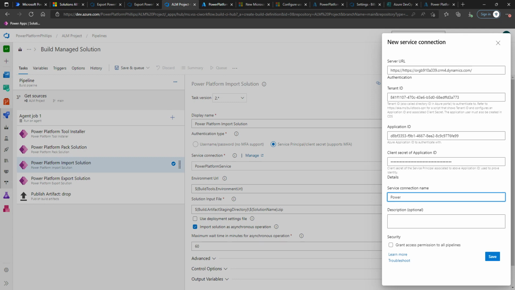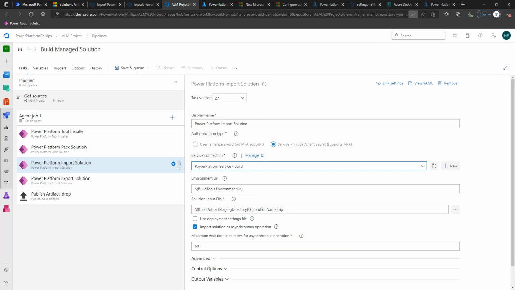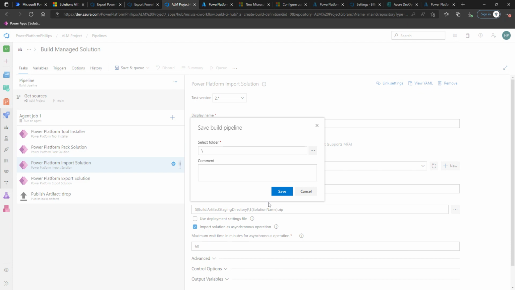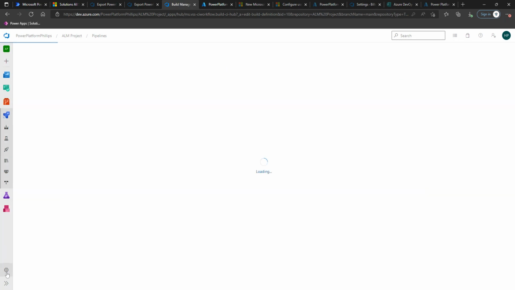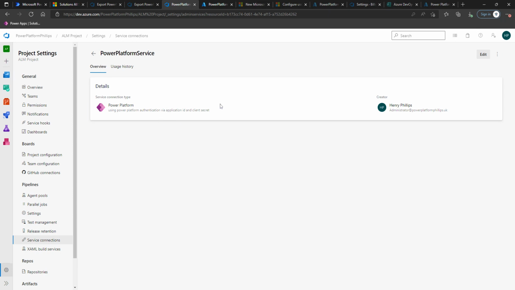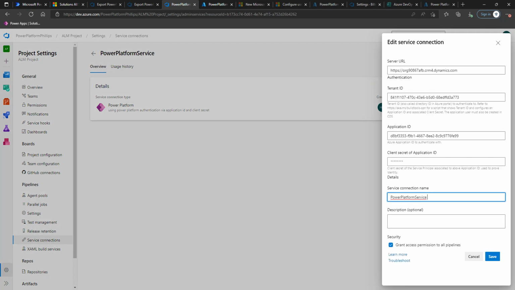And then this is where I was a bit too ambiguous before, because I just called it Power Platform service, which isn't really helpful. We wouldn't want multiples of these, so I'm going to call this something a bit more helpful. So build, and we'll save that one up. I'm also just going to save this for now because it's going to really bug me. So I'm going to come into project settings, and I'm going to come to service connections. And I am going to rename this to development, which is what I should have done all along, because that's the unique bit of the service connection that isn't dynamically set anywhere else.